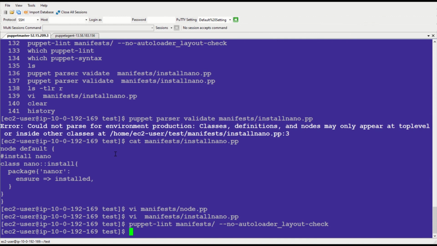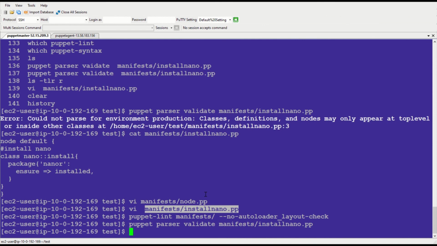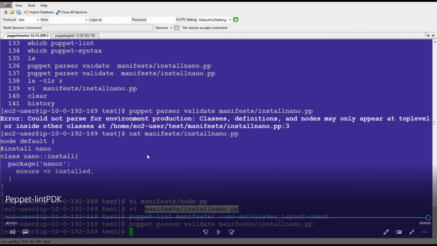Okay, see there's no issue with the file. Both files are fine. And we check the parser validate to see the syntax and what happened. It should be fine now. Yeah. Okay. So today we already showed you two tools you can use in your life to make it easier. I hope you like it. Thanks for watching. Bye.